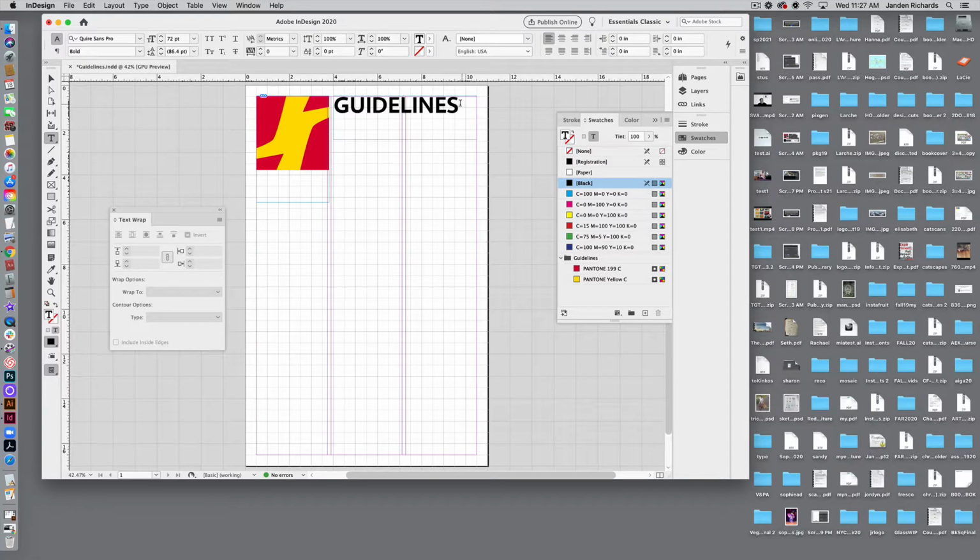I can access kerning and leading from here. I think I'd like to make this. This will actually make the type a different width. But what I want to do is create less space in between the letters. So this is the kerning. So I have tightened up the letters, and now I can make this headline larger.